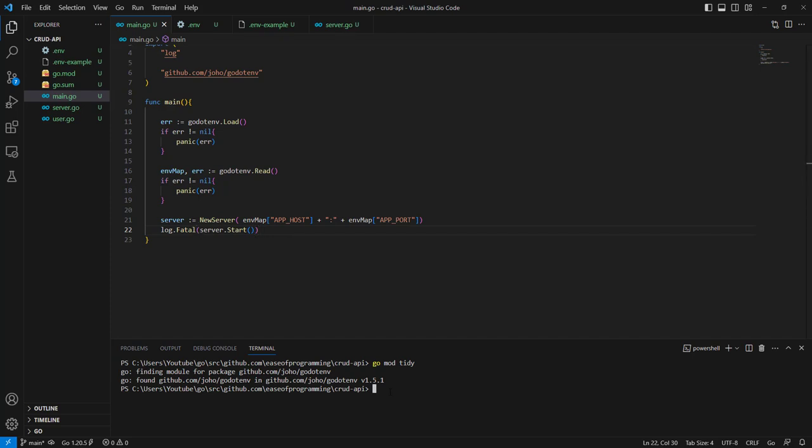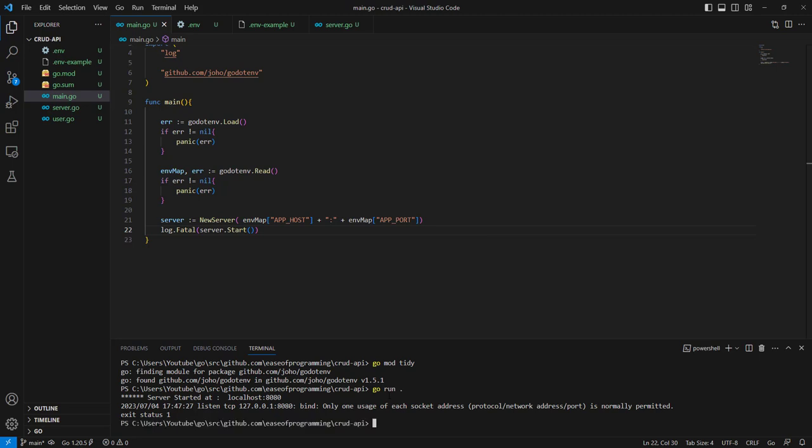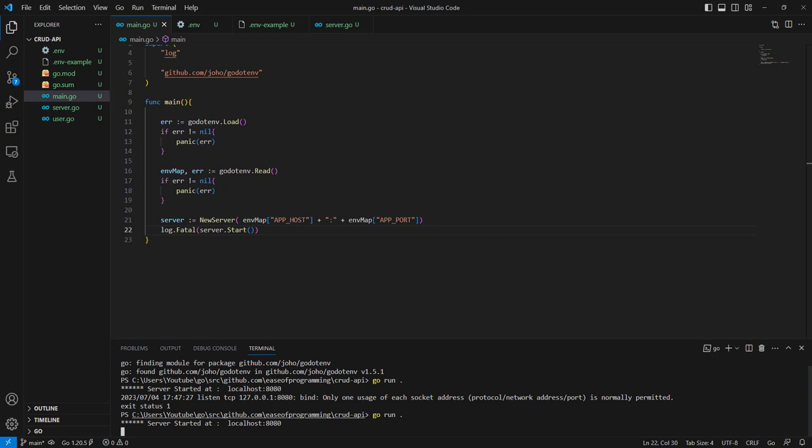Let's try to run the app. Go run dot. Alright, something, socket address we have here. Try again. Maybe this port is already used. Let's try again. Here we go. So we have our application running on localhost 8080.